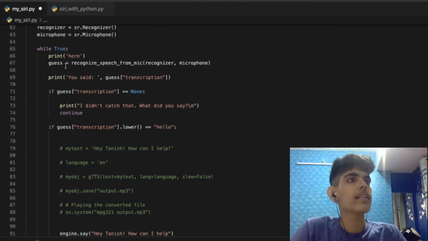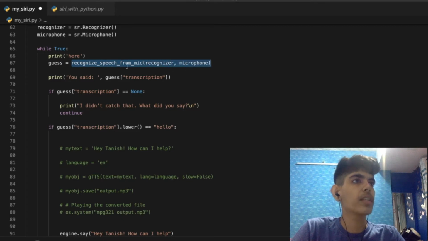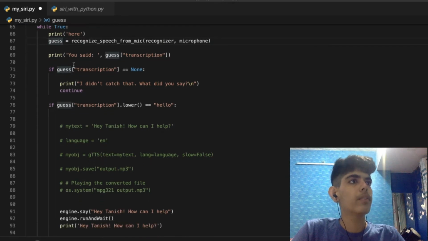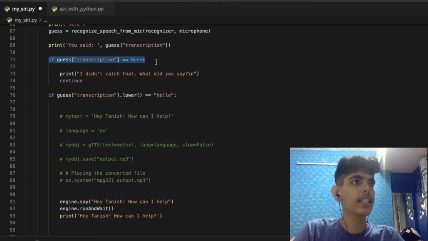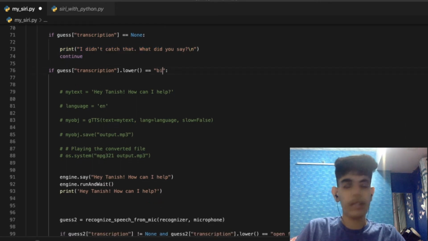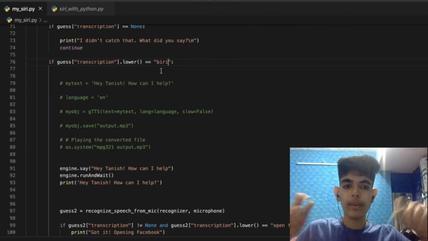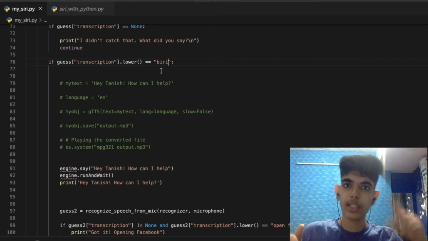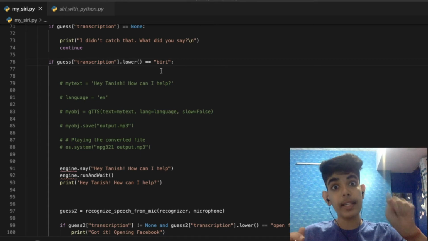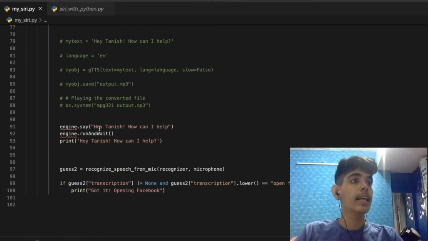So what we are doing here is simple: calling the function, recognizing what a user says, and this goes on in an infinite loop as while true. Then I will print what the user said. Then we'll check, if nothing was detected, if it was none, we'll say I didn't catch that. If Biri is detected, it will keep on sensing our voice. If it's not able to catch, it will say I didn't catch that. But if Biri is detected, it will say hey Tanish, how can I help?